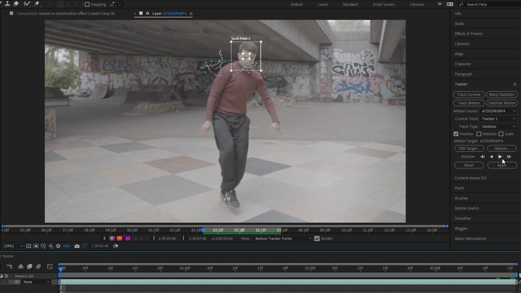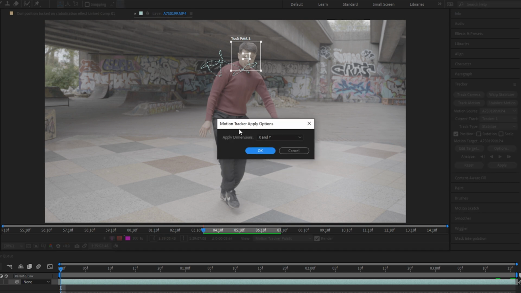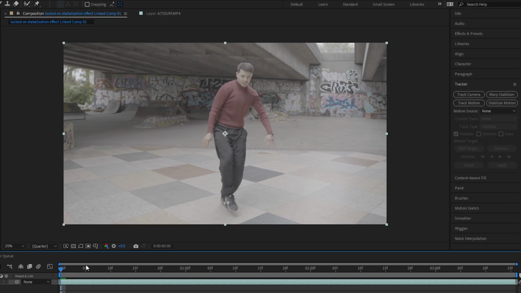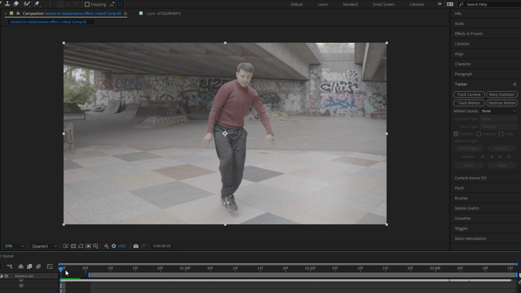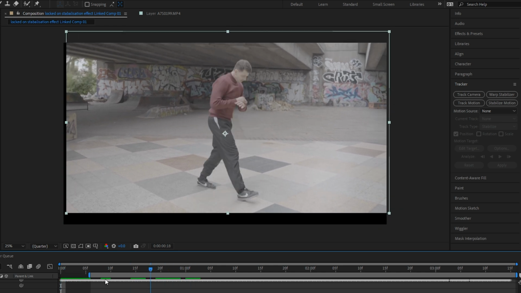And once that's done, it's just as simple as pressing apply. A little box comes up, apply dimensions, just press OK. And now essentially what it's done is it's just moved the anchor point around, because that's what it's going to be stabilizing the whole clip around.